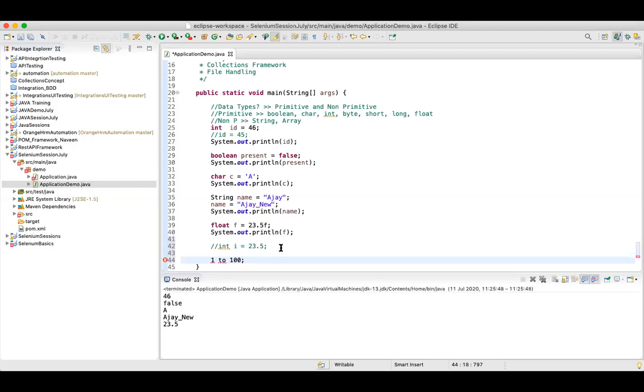Each and every data type has a range, and based on the value which you want to store, you can check the range and then select the particular data type. For example, you can go for byte, or if you want, you can go for short.